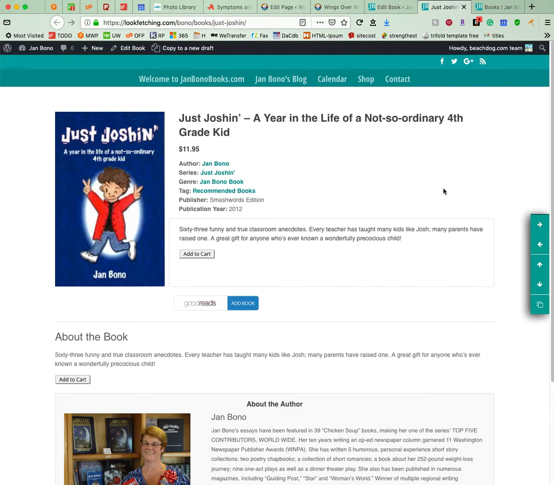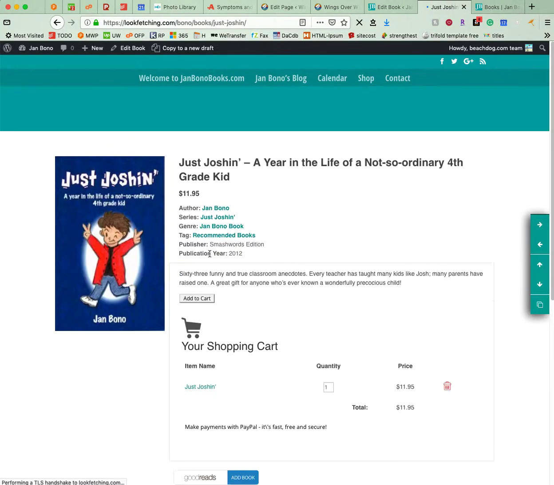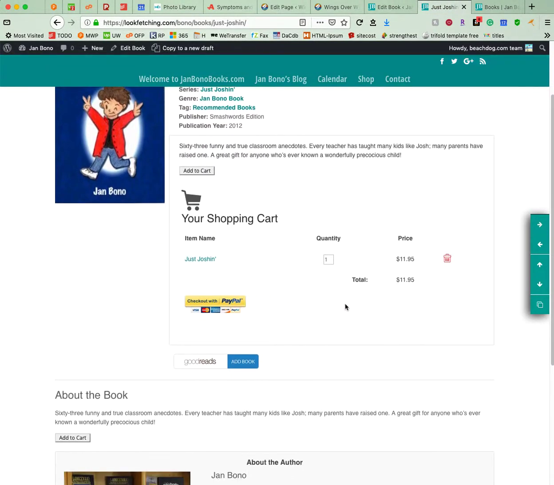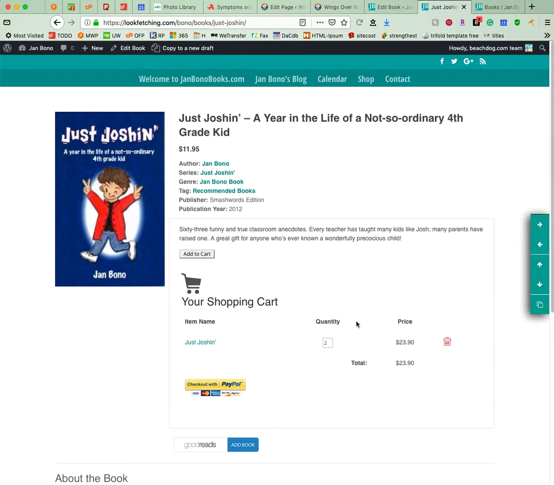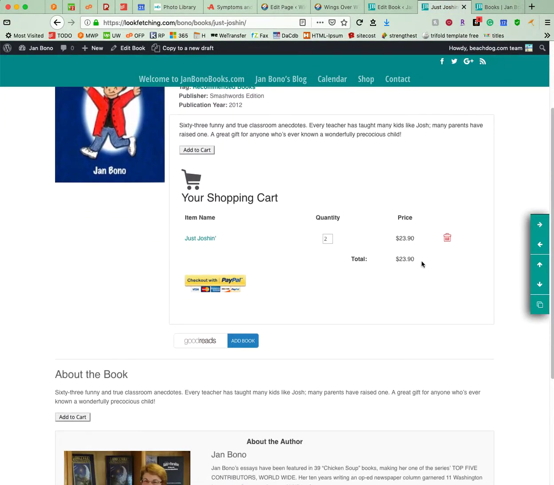So here's Just Joshin. This is the box we were just editing in. There's the title. Once I add this to cart, the cart shows up and it shows one Just Joshin. I can change it to 2 if I want and hit enter or return on the keyboard. And you'll see it change the price there.